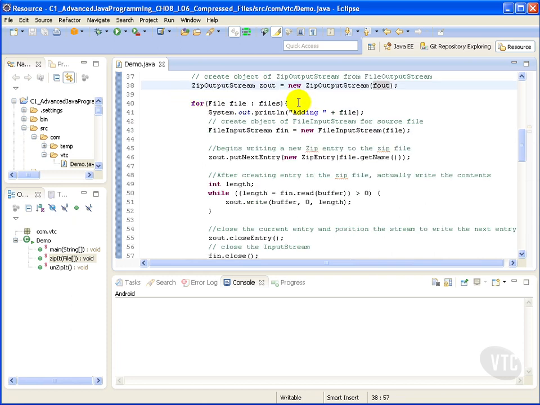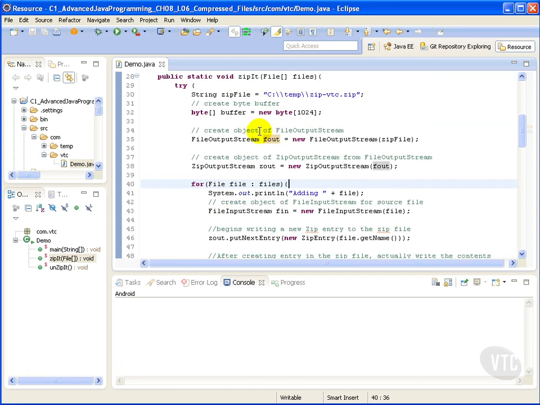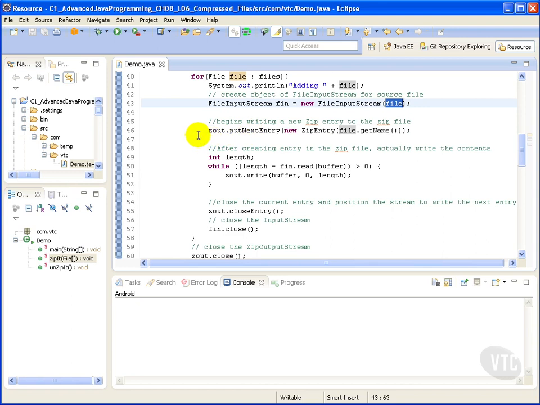Then we're going to use the enhanced for loop, and we're actually going to create the object of the file input stream for the source file. So we're going to be passing in the array of files that we created above into the file input stream one by one. Then we're going to begin writing a new zip entry to the zip file. And we're going to be using the file's name for that.